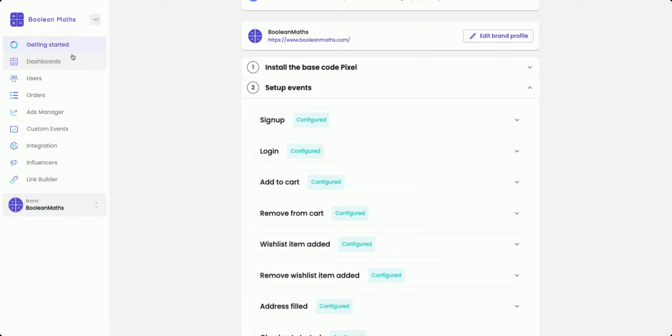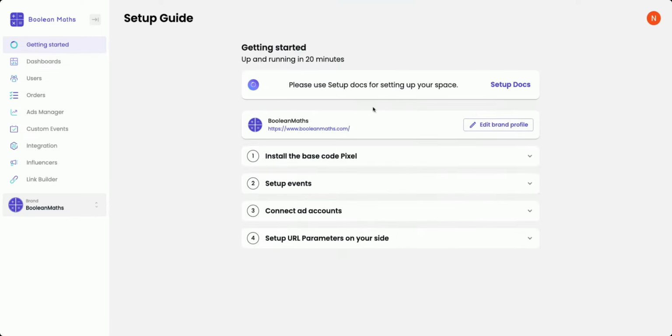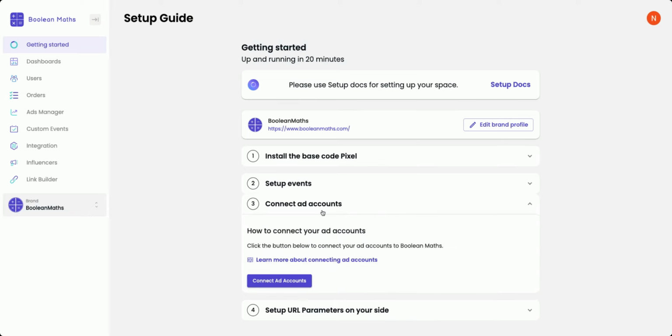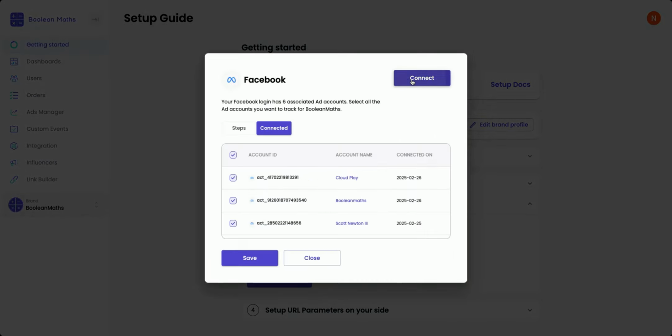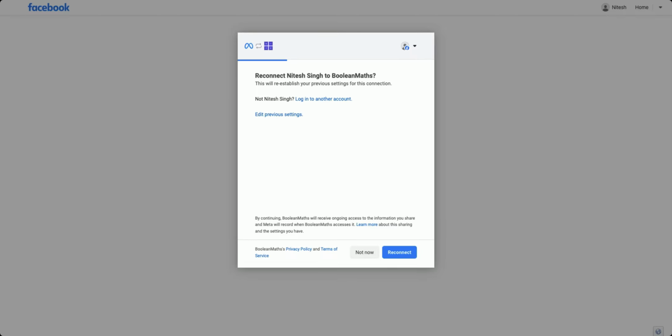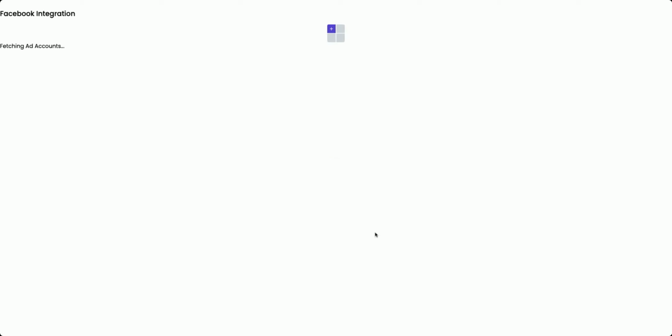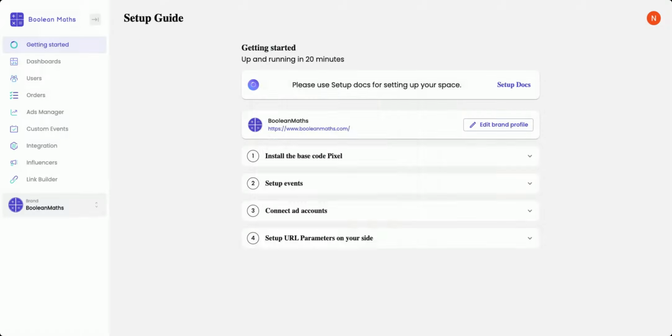Once the installation is done, the second thing that's most important is connecting ad accounts. It's incredibly easy. For example, I'm going to quickly connect my Meta ad account. Just click on Meta, click on connect, and it will reroute me to Facebook's login portal. And it will ask me if I want to connect this ad account to Boolean Maths. I'm just going to reconnect, and it will take a bit of time. Give it a few seconds, and it's done.